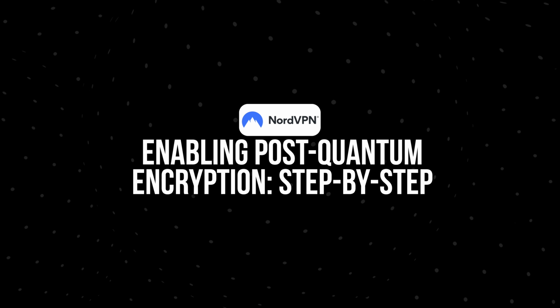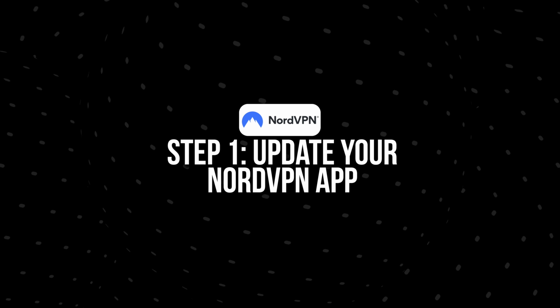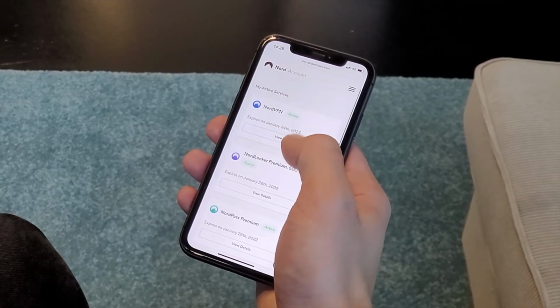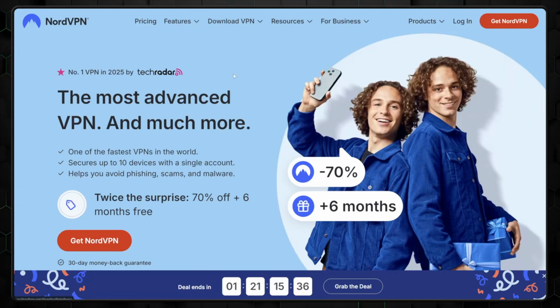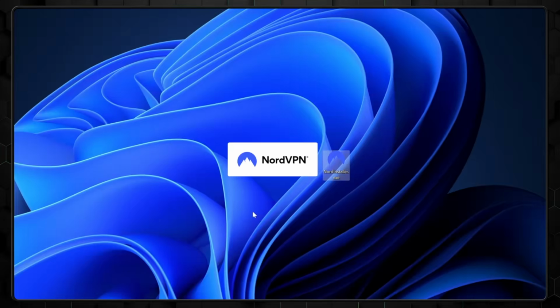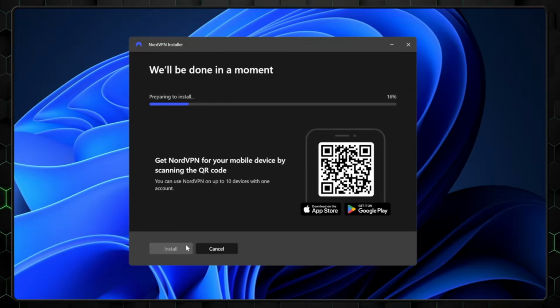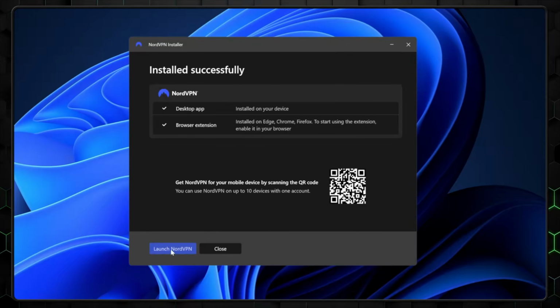Enabling post-quantum encryption, step by step. Step 1, update your NordVPN app. Make sure you have the latest version of NordVPN installed. PQE rolled out across all major platforms in 2025 and continues to improve. Open your device's app store or visit the official NordVPN website to download the newest version. On desktops, you can check for updates within the app by navigating to the settings menu.